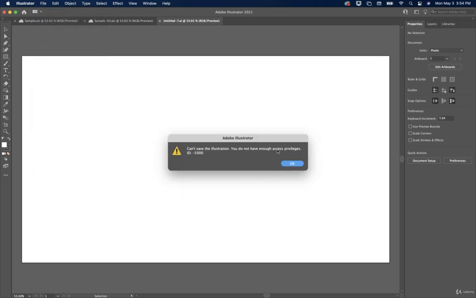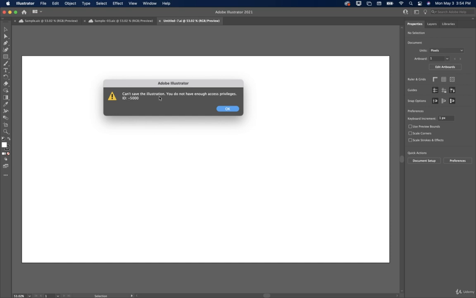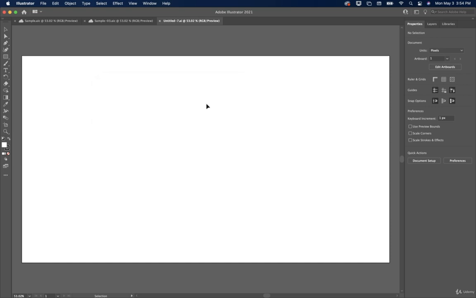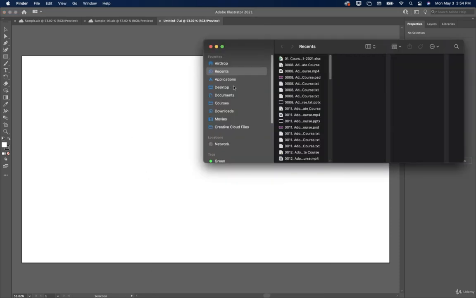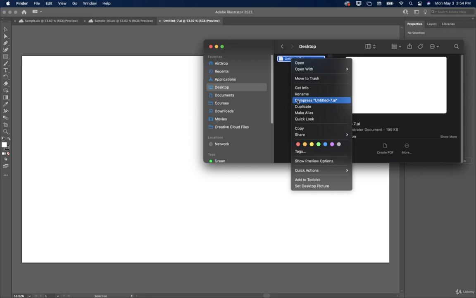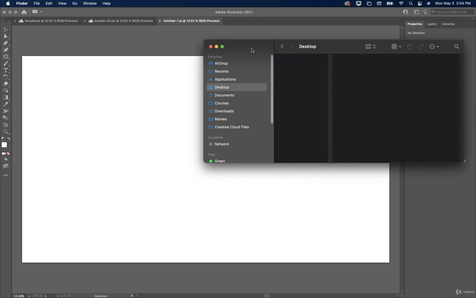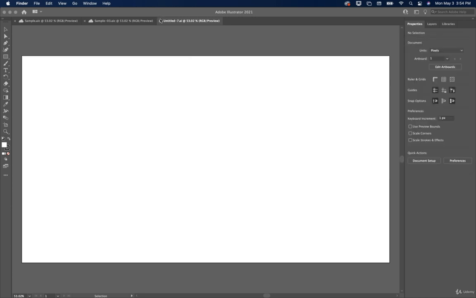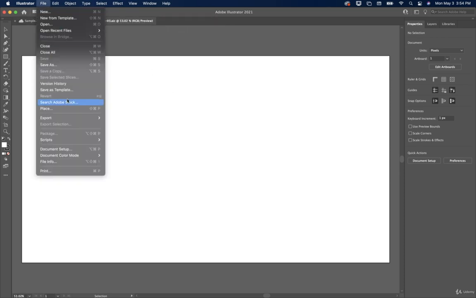Let's save it. And it says that I don't have access privileges. Okay, so that did not work. That's fine. So let's go to the Finder real quick, and I'm going to delete that file. Okay, and then we'll just close this file out, and we'll carry on. Okay, File, and then we can revert back.